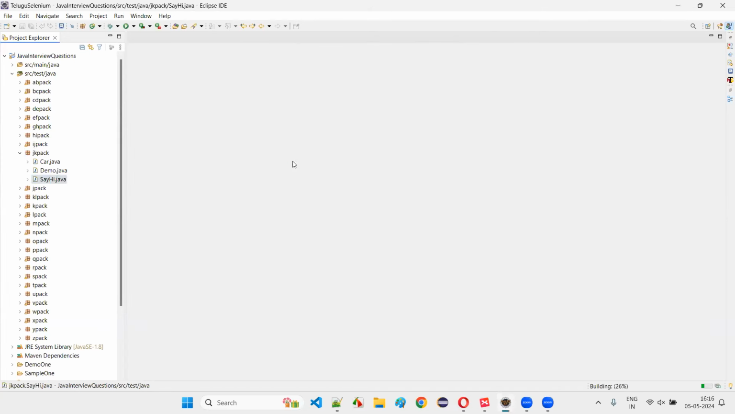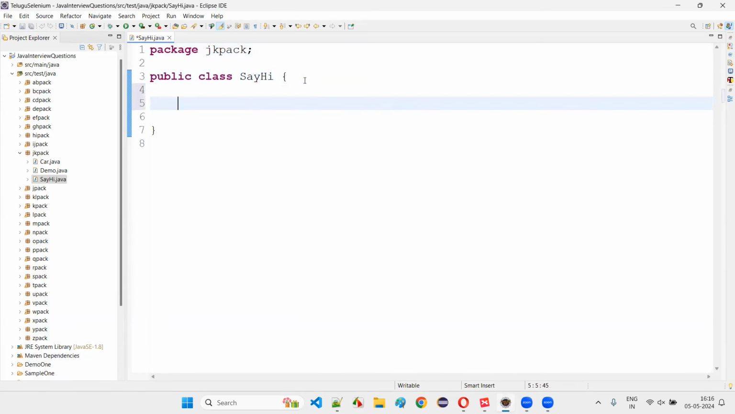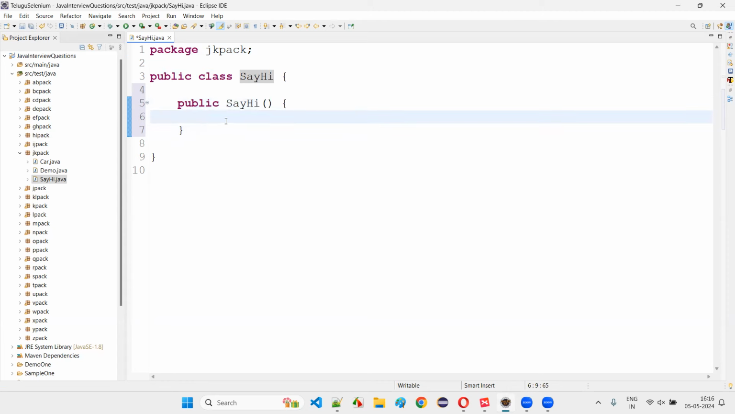Inside this class, if I have to create a constructor, how can we create a constructor? I'll create one constructor, public access modifier I give. The constructors will not have any return type, including void. And the name of the constructor should match with the name of the class. Like this, I'll create public SayHi, the name of the constructor matching with the name of the class. That's compulsory, and constructors will not have any return type. So here zero parameters are there. Here I'll simply write System.out.println, "Hi there".